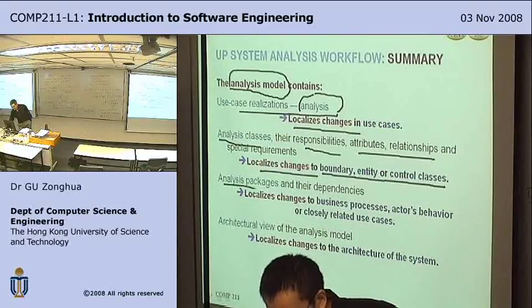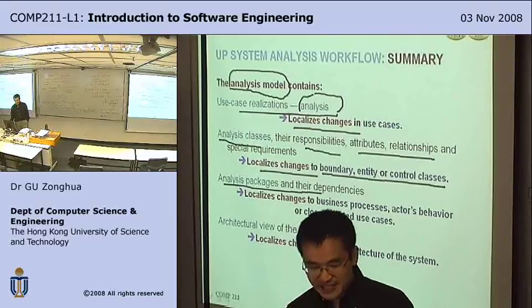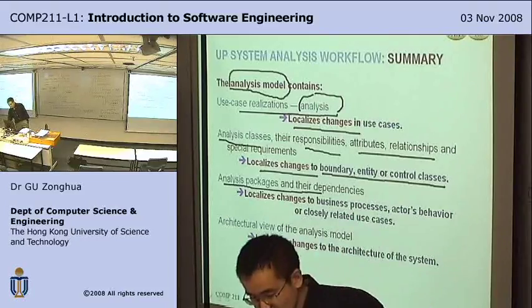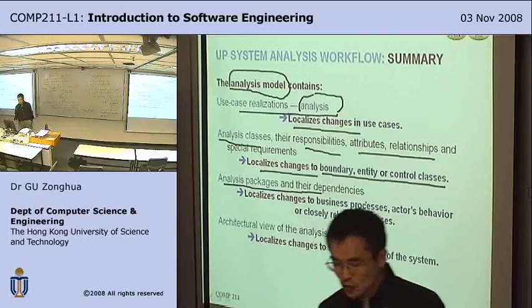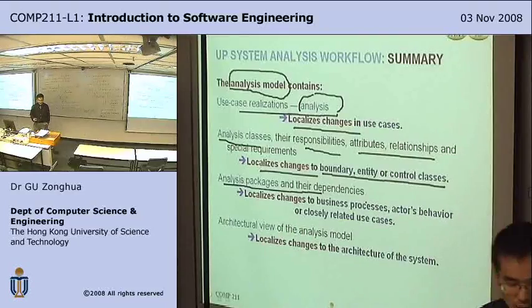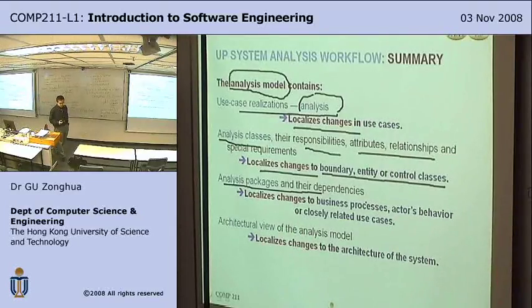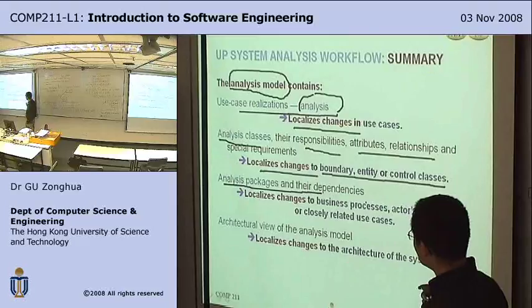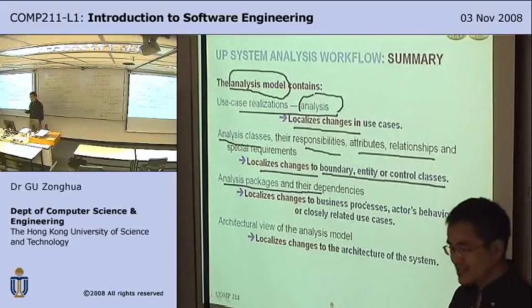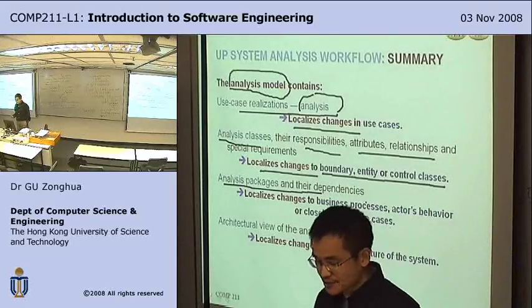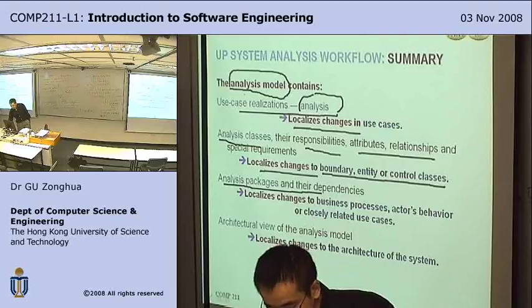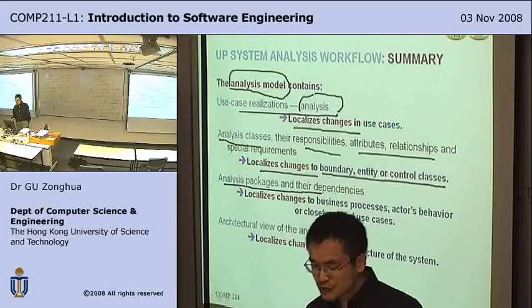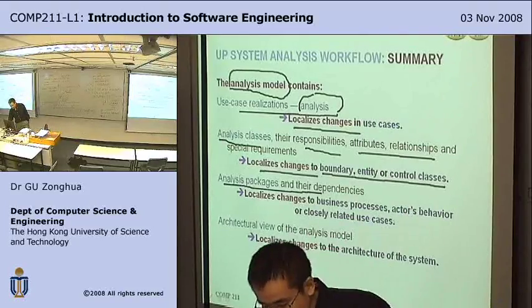So analysis packages and their dependencies localize changes to business processes, actors' behavior, or closely related use cases. So if you have some use cases that are closely related, then perhaps you want to group their realizations, analysis classes, into the same package to reduce coupling between packages.